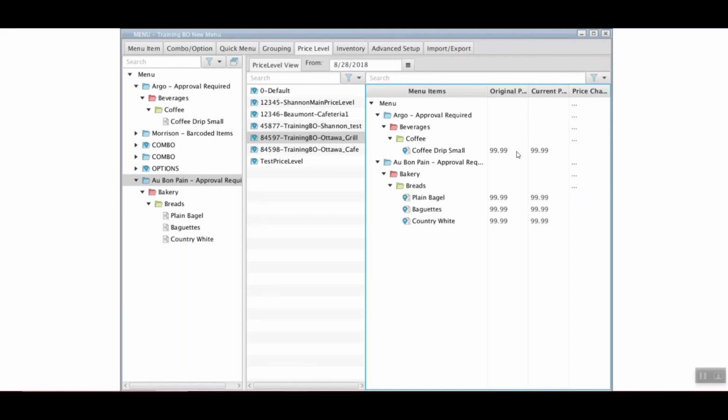Let's start by pricing just the coffee. In order to make your price changes, you're going to be using this third column, which is the price change column. The most important thing that you want to check before you leave this screen is going to be your current price. Your current price is what you are charging.